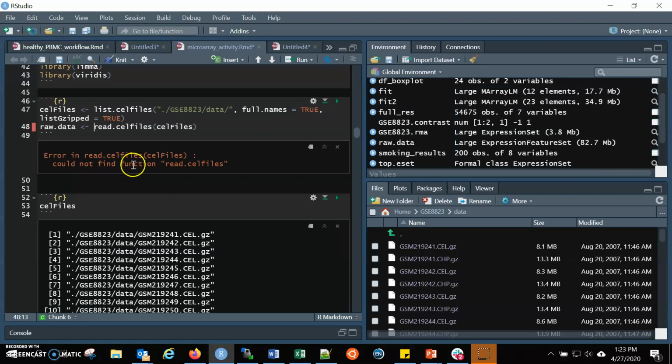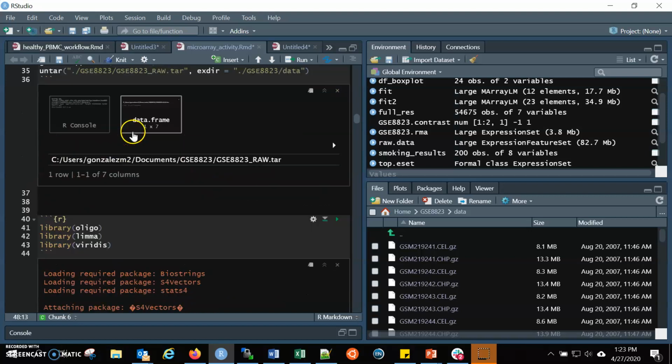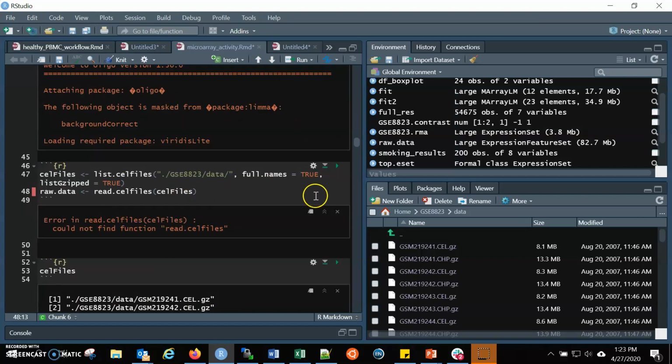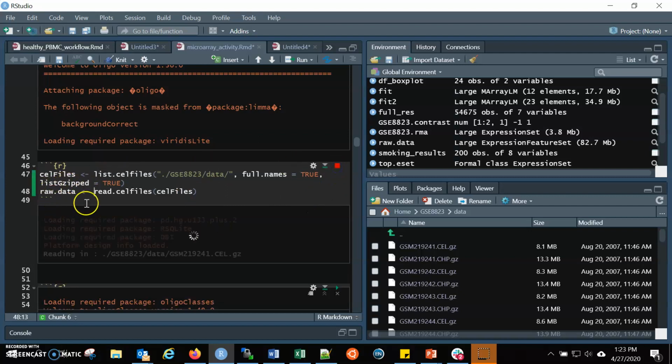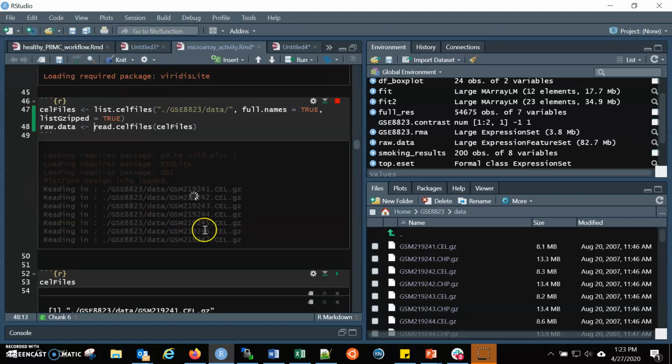And see, it says that we have an error here. It says could not find function read.celfiles. So let's go back and load our libraries. Looks like we didn't do that. Once we do that, now we have that function defined, and now it knows what to do. So it starts reading in our raw data.